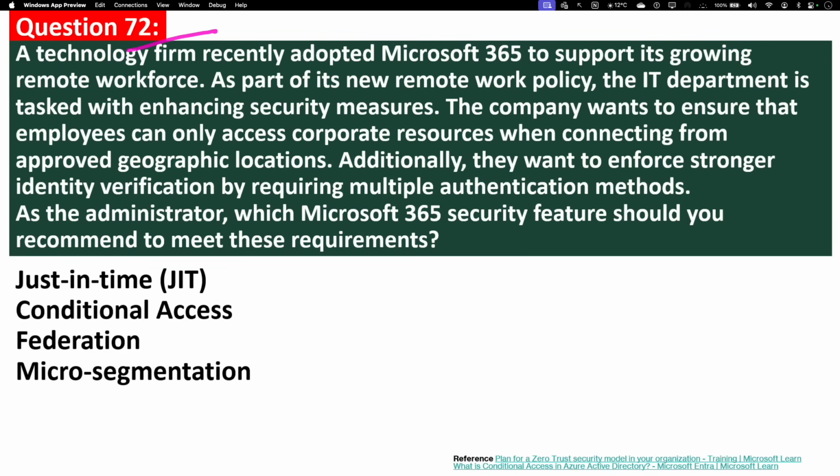Question number 72. A technology firm recently adopted Microsoft 365 to support its growing remote workforce. As part of its new remote work policy, the IT department is tasked with enhancing security measures. The company wants to ensure that employees can only access corporate resources when connecting from approved geographic locations. Additionally, they want to enforce stronger identity verification by requiring multiple authentication methods. As the administrator, which Microsoft 365 security feature should you recommend to meet these requirements?